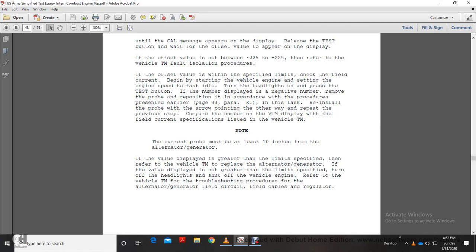If the offset value is within the specified limit, check the field current with the vehicle engine running at fast idle and the headlights on. Press the test button. If the display shows a negative number, remove the probe and reposition it according to the procedure presented earlier in paragraph 33, paragraph K of this task. Reinstall the probe with the arrow pointing the other way. Repeat the previous test and compare the number on the vehicle test meter display with the field current test specification listed in the vehicle technical manual.